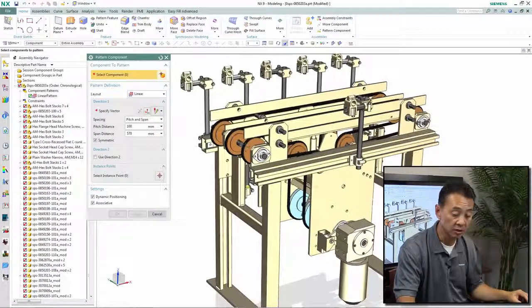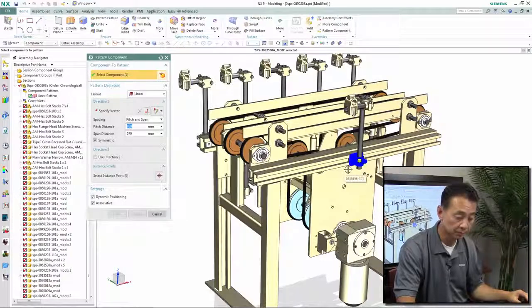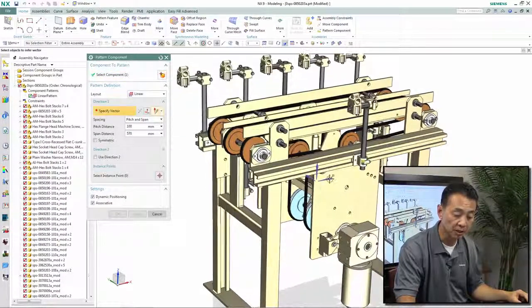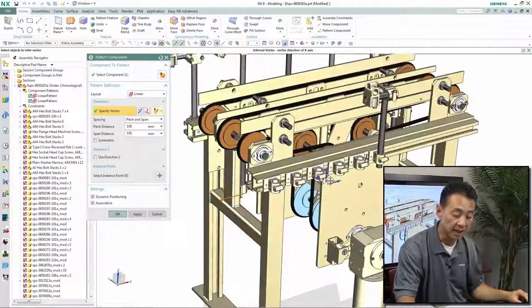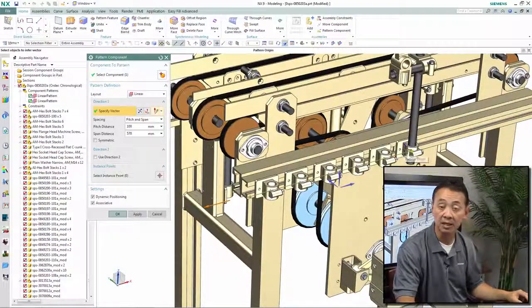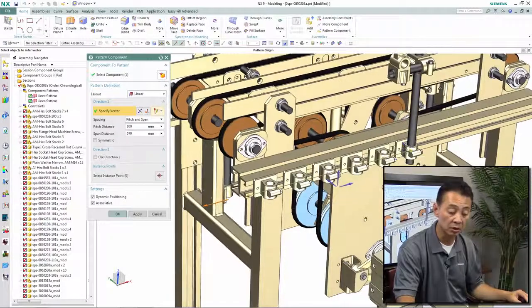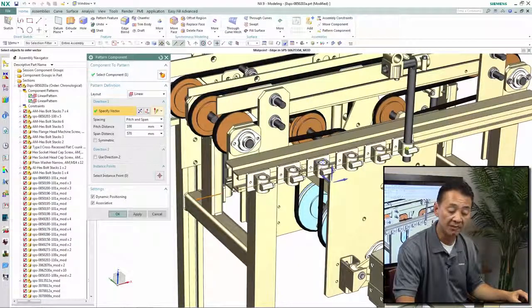So I want to go ahead and just select a geometry, and define which direction I want it to go. In this case, I have a pitch distance of about 100 millimeters, so I get about 5 instances of the original design on this end.